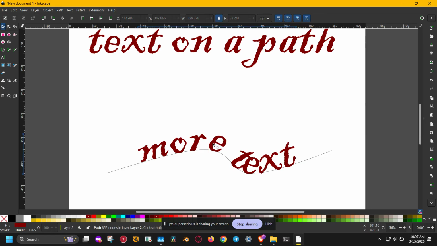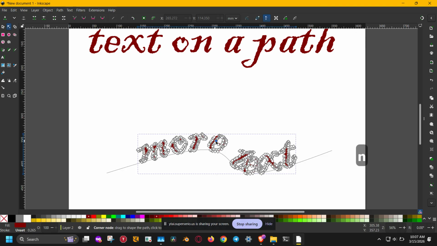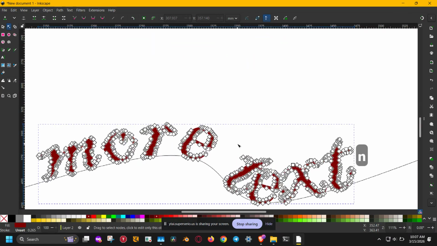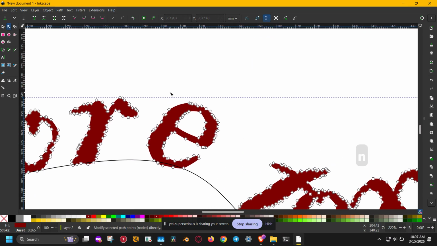After doing this, the text becomes a set of vector shapes instead of editable font characters. That means you can reshape or edit the letters like any other vector object. Just remember that once text is converted to a path, you can no longer edit the wording or font.